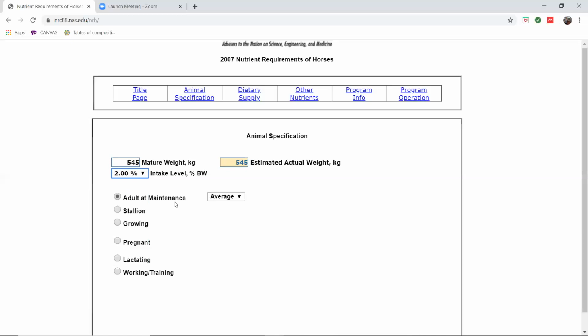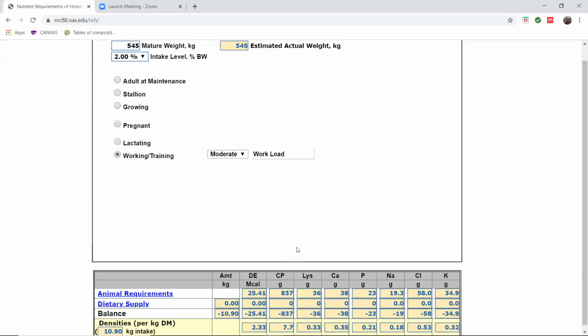In the problem, we said that we are balancing a diet for a gelding used in moderate work. What we're going to do is click on the working and training and select moderate as the workload. And then the animal requirements down here change in order to reflect that physiological state.